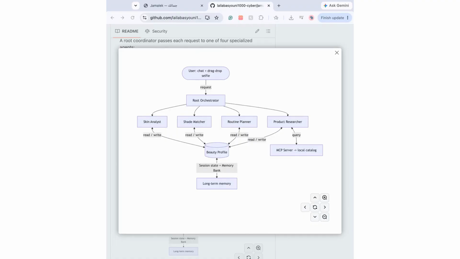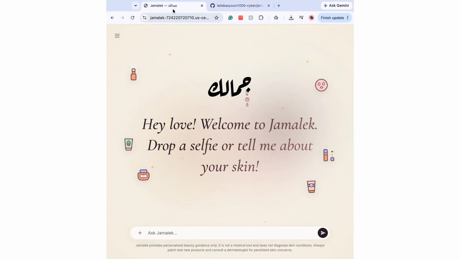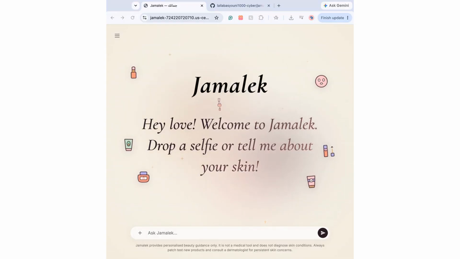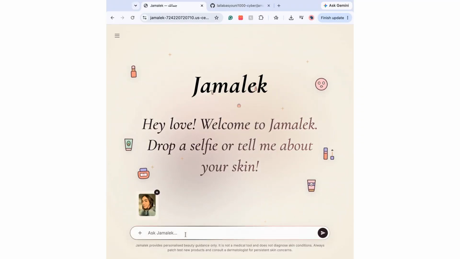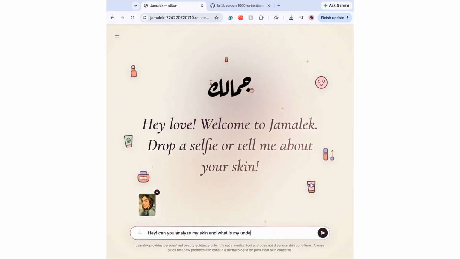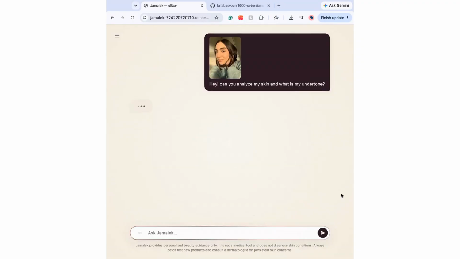Okay, to see this in action, I'm going to head over to Jamalek and feed it a sample photo. I'm going to ask it a simple question alongside that. Just type in, hey, can you analyze my skin and what is my undertone? This is a simple question that I expect users to have.